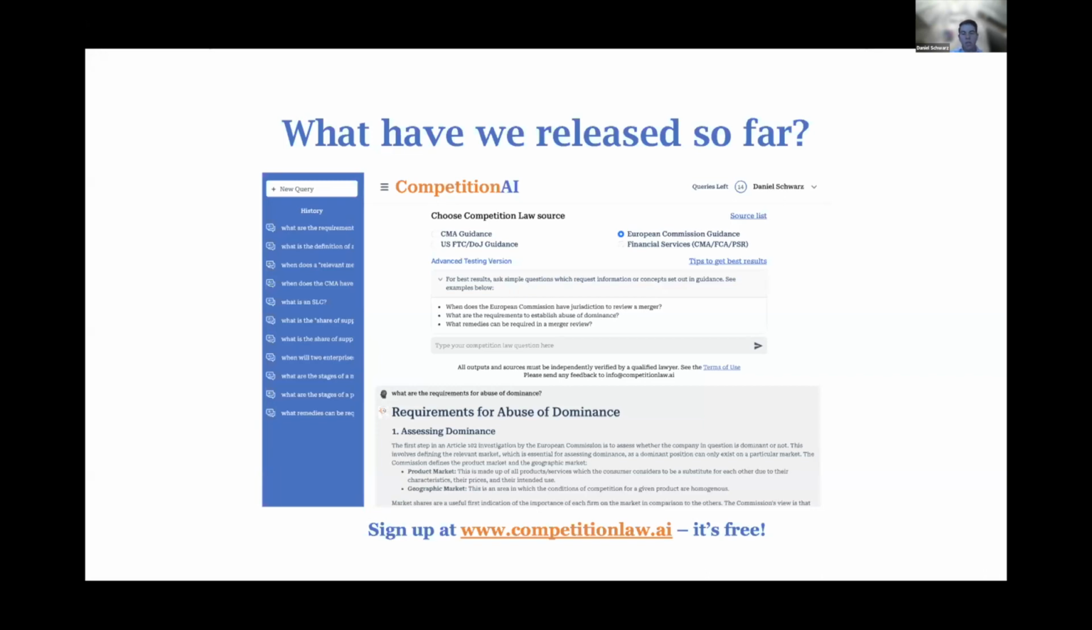We launched this around a month ago, and already it's being used by more than 50 organizations, law firms, competition authorities in more than 20 countries. And if you haven't used it, then you're missing out and you need to catch up.